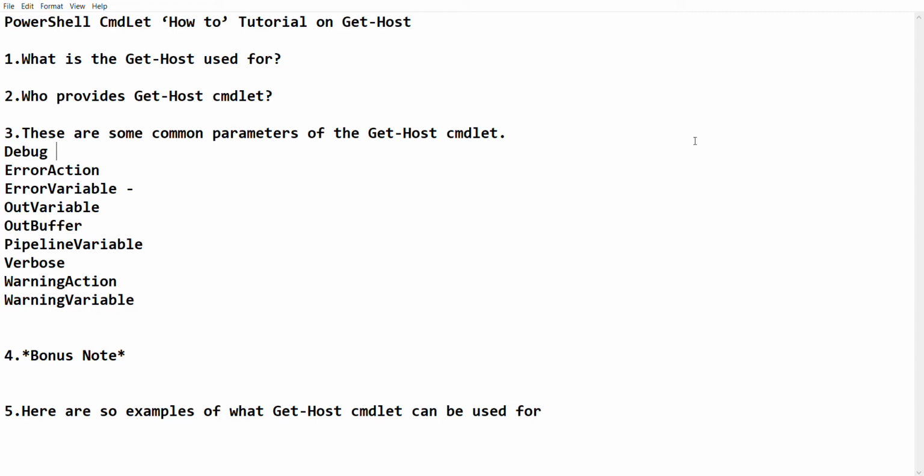And over here, these are some common parameters of the Get-Host cmdlet. The first I have here is Debug. Debug displays programmer-level detail about the operation performed by the command.